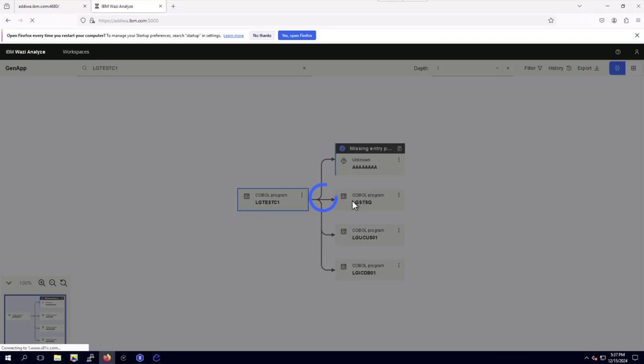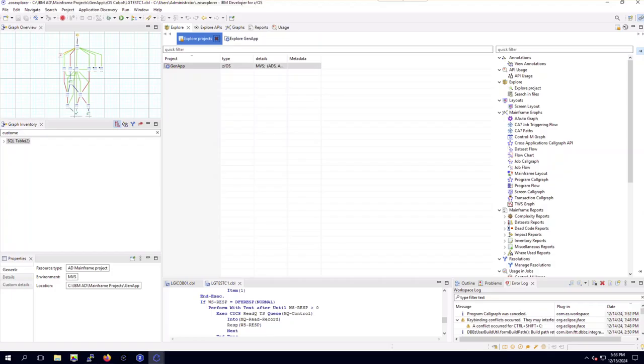Next, what we will do is we will now go back to the Z developer, refactor this code, and then come back to WASI Analyze to see how that refactored code has actually been updated. In order to refactor, we will come back to our Z developer workspace, and then we'll explore the Gen app application.